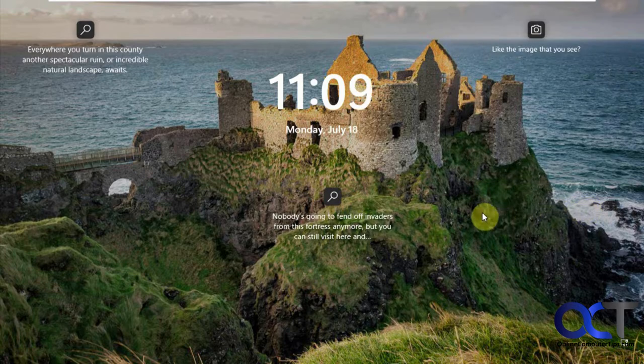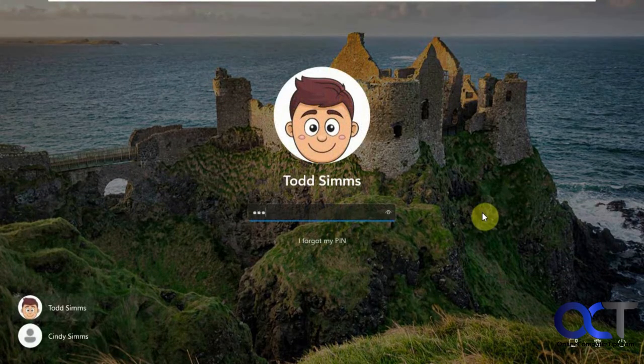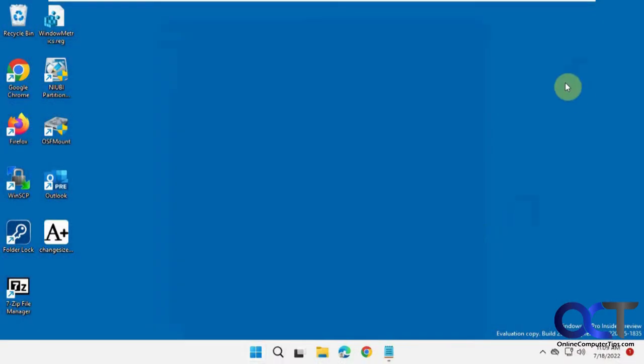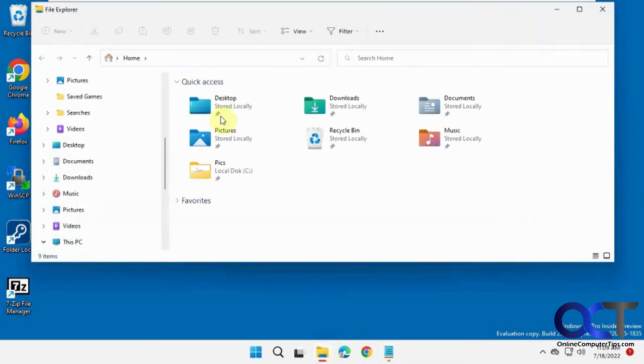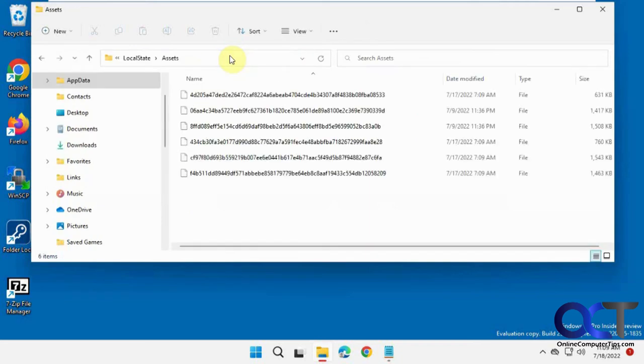First thing, we need to log back in. Okay, so what you need to do is go to the specific location here. I have this link I'll post in the description as well. You could access it from the Run menu, or I just like to go to Windows Explorer here, or File Explorer as it's called now. Paste it in, press Enter, and you'll see you have these weird files here.